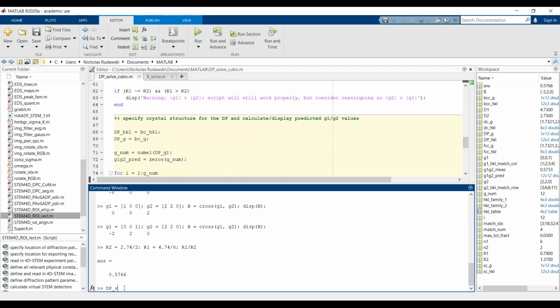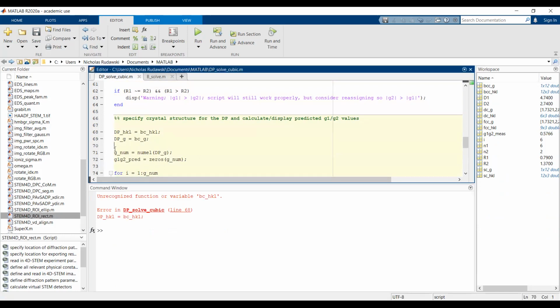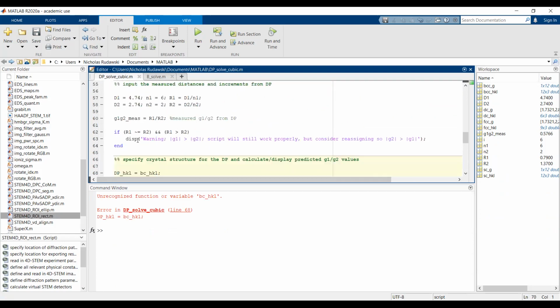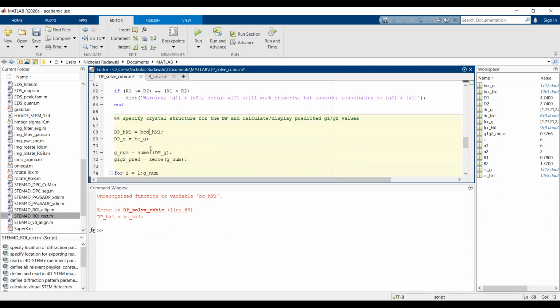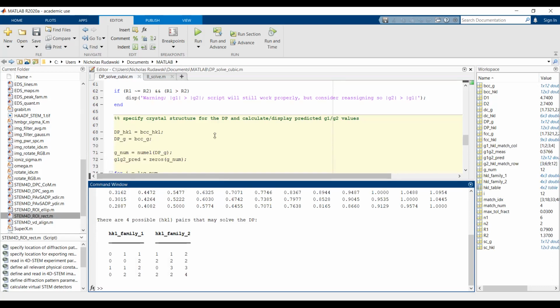So we'll do dp solve cubic. Whoops, and it's barking at me. All right, so let's see what's wrong here. BCC, body-centered cubic. Okay. Duh. All right. There we go. Okay, so let me expand this here.